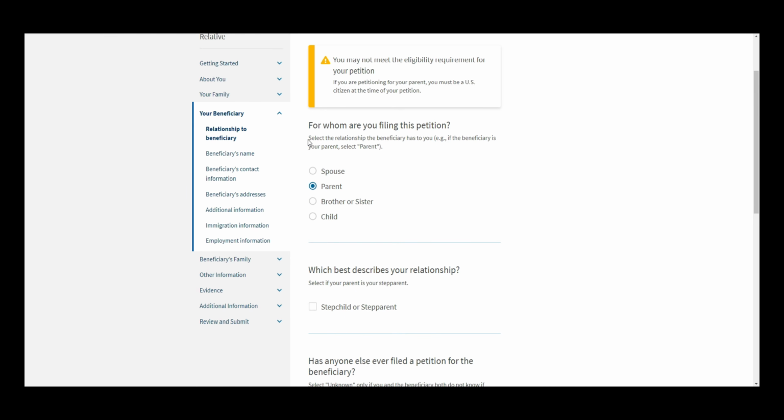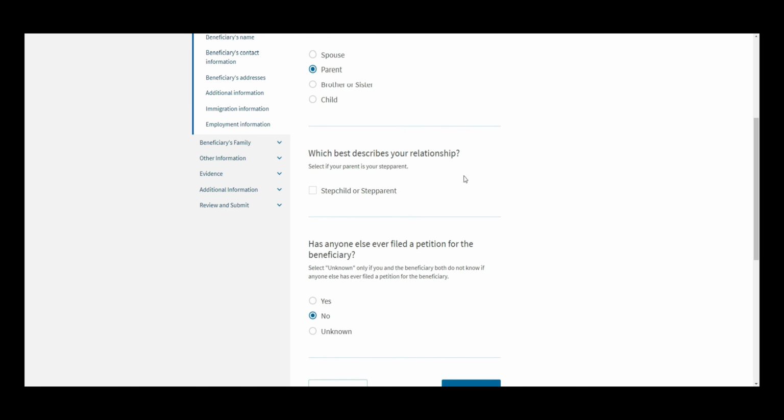So here you need to select the relationship the beneficiary has to you. We are petitioning for our parent, which best describes your relationship. So here, if the parent you are petitioning is your step-parent, then you will indicate it here. If, however, it is your biological parent, then you simply ignore this question and move on.